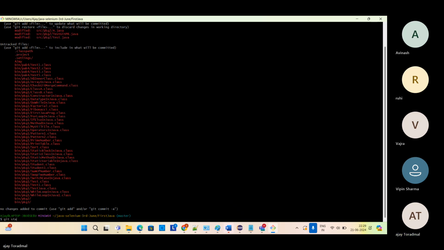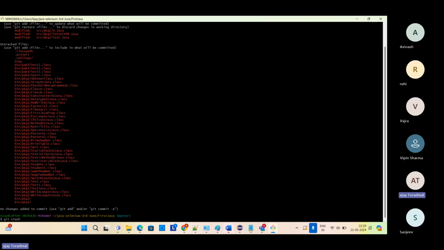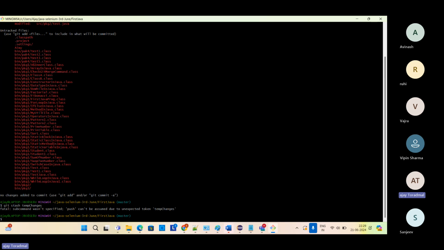The git stash command is there, and you can give the stash name as well. If you're not giving one, that is also fine. It will give an ID for you to apply the stash again. But let's say I will name it temp changes, and press enter. Now what will happen to all these changes? Okay, it's saying fatal. Why fatal?